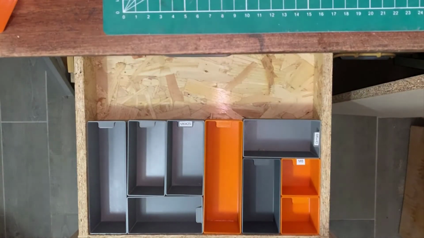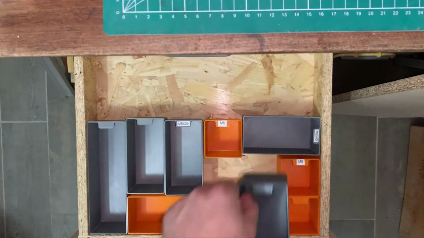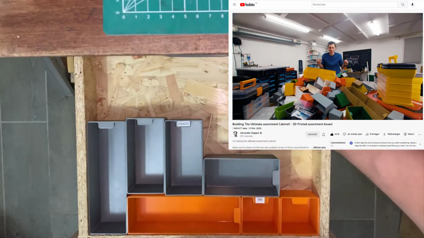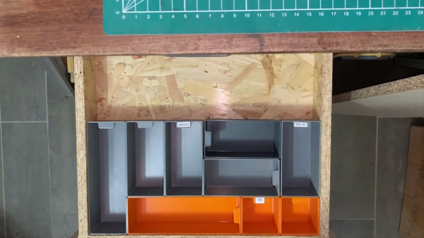Boxes will be adapted for your drawers with a simple concept of units. I took this idea from a very nice video on a cabinet build done by Alexander Chappell, easy to find on YouTube. Here's how it works.